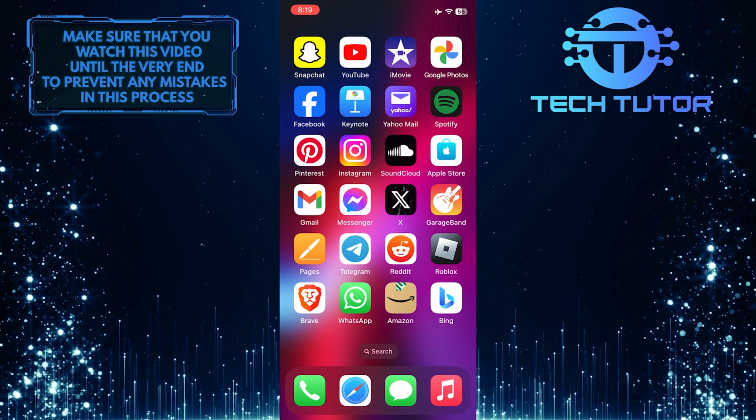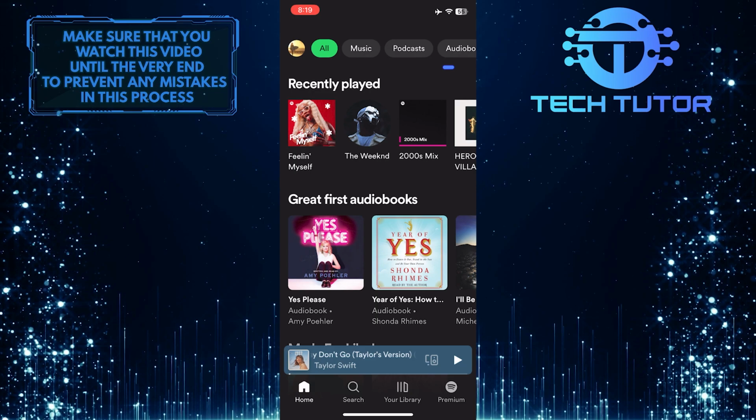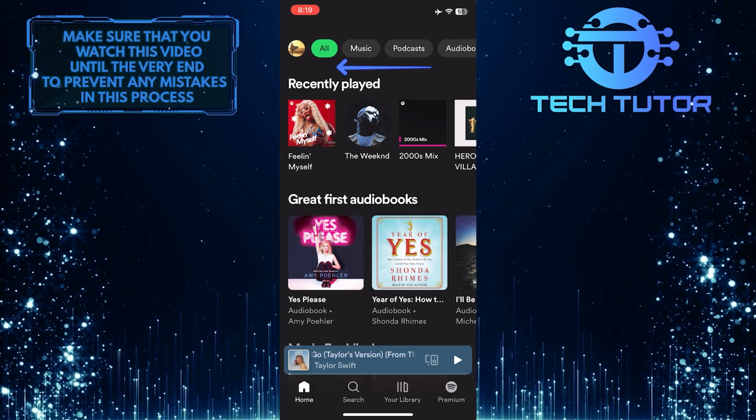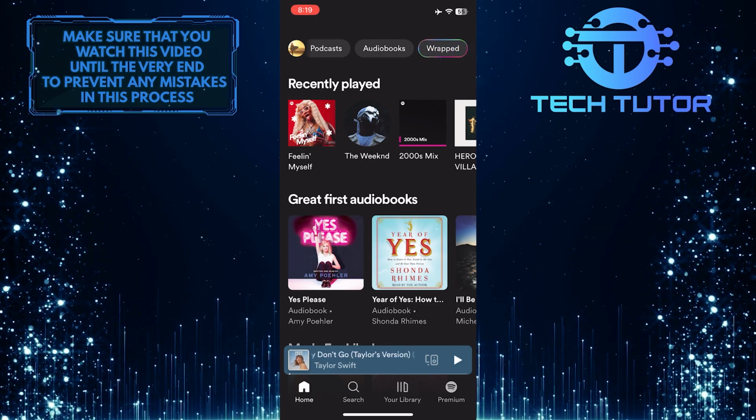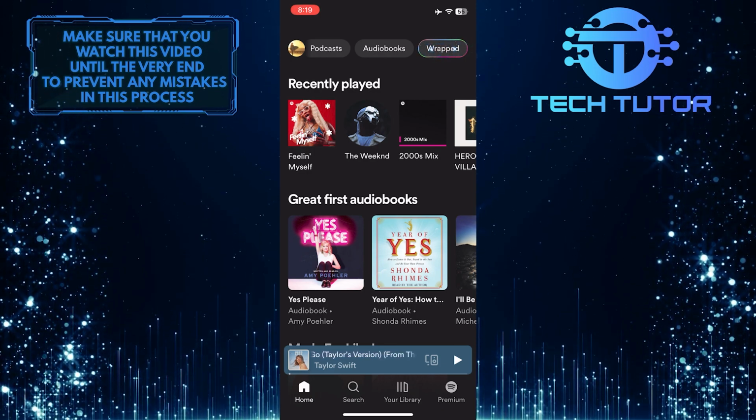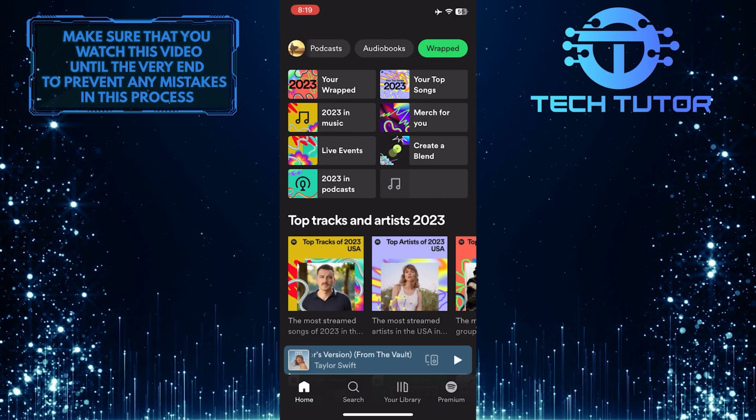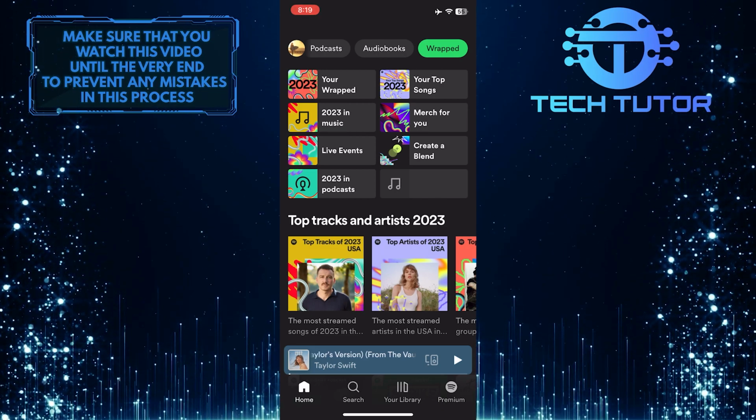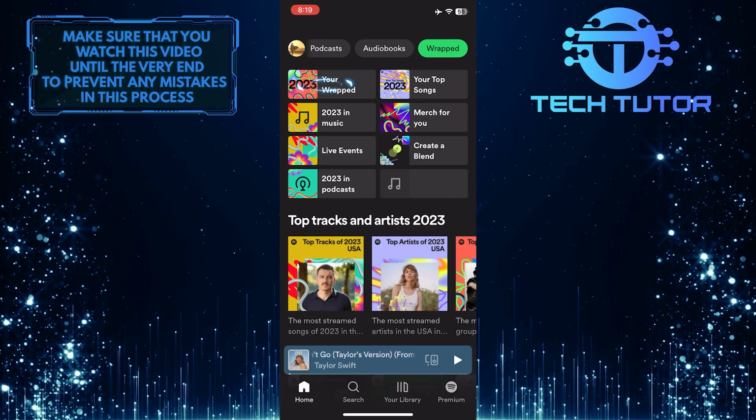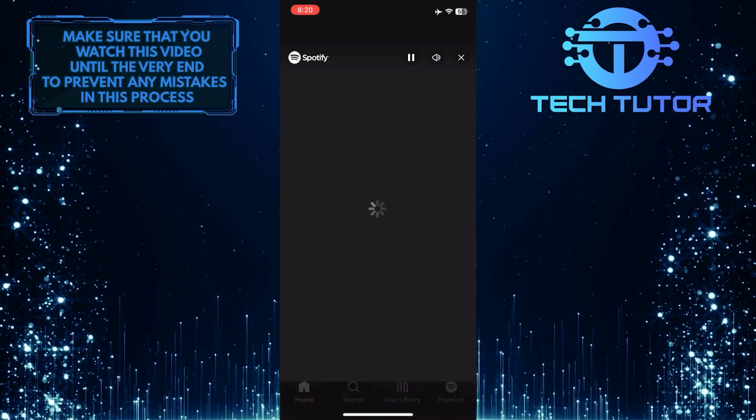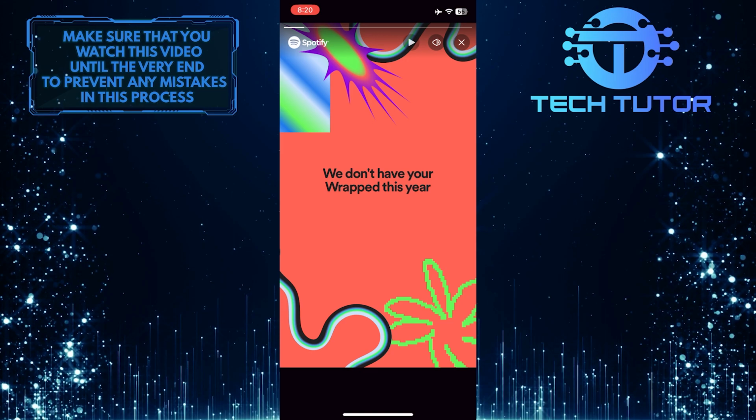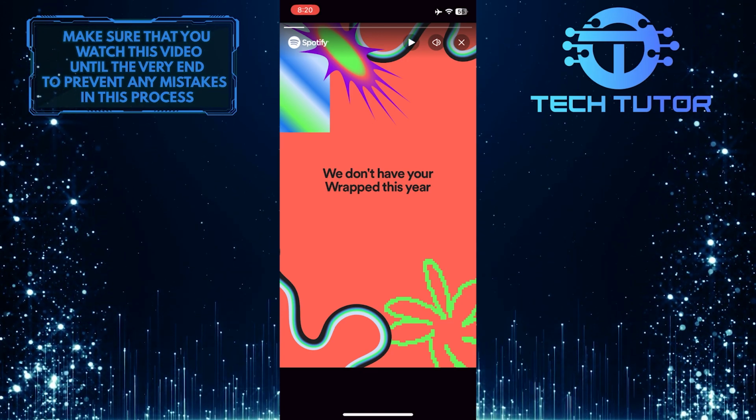To get started, open up the Spotify app and then swipe left on these options at the top. Now you'll see the Wrapped option. Just tap on it. Now what you want to do next is simply tap where it says, "You're Wrapped." And it will show you your Spotify Wrapped for the year 2023.